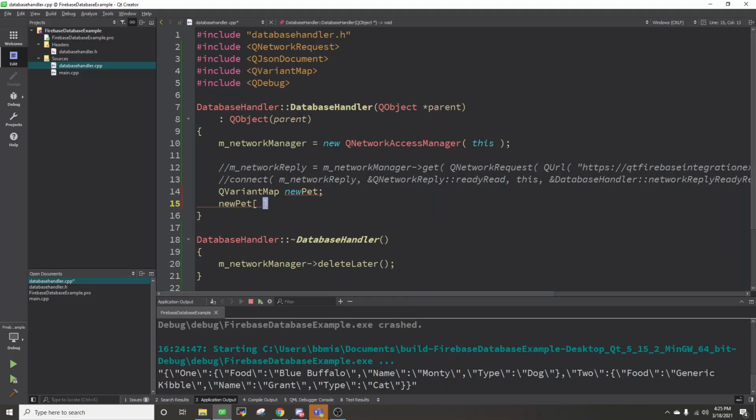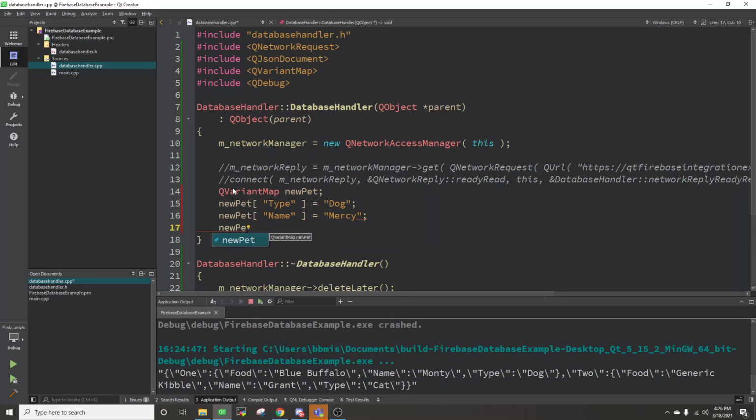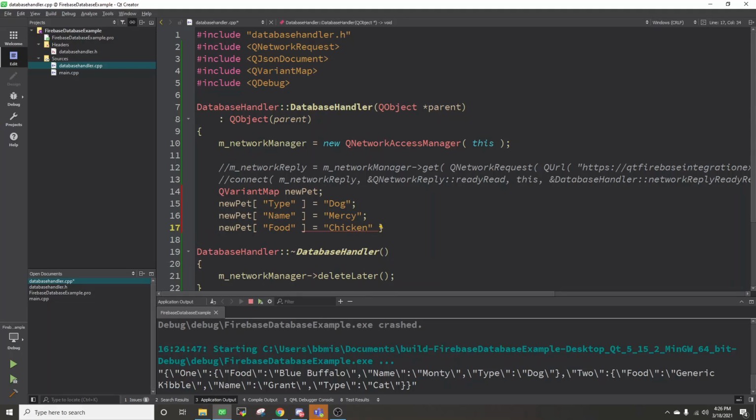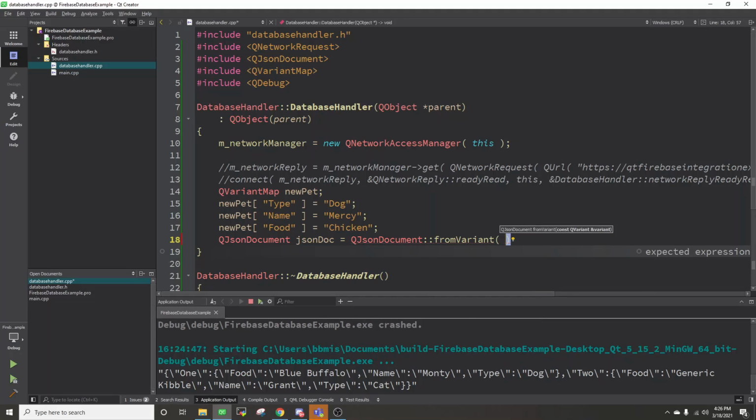And then newPet, we'll say type is equal to dog, newPet, name is equal to Mercy, and then newPet, food, we'll say chicken. So now let's create a JSON document, QJsonDocument, and we'll call it just jsonDoc equals QJsonDocument fromVariant, and we'll pass it the newPet.